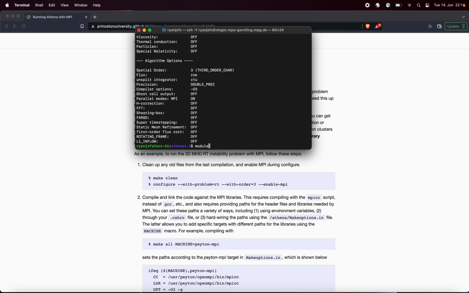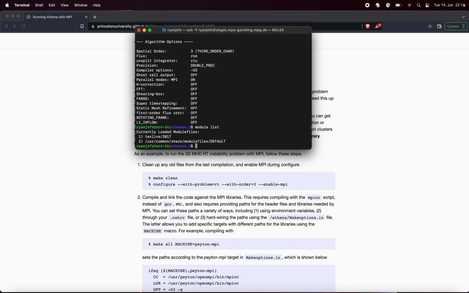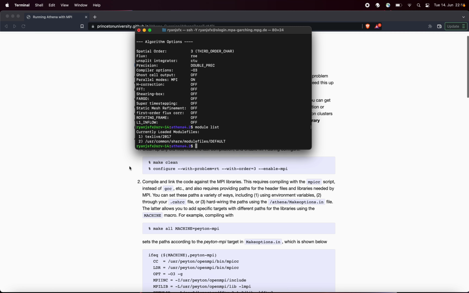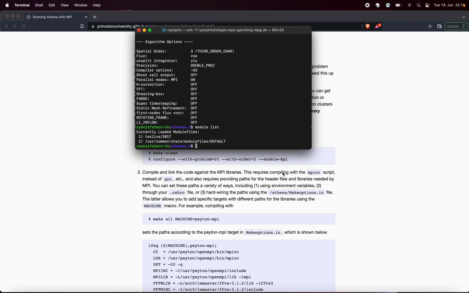Very good. Let's take a look at module list. So here on this remote machine, there's a module system. I don't actually see MPI on here, so I'm thinking that the compilation step will fail. Okay, compile and link the code against the MPI libraries, right?